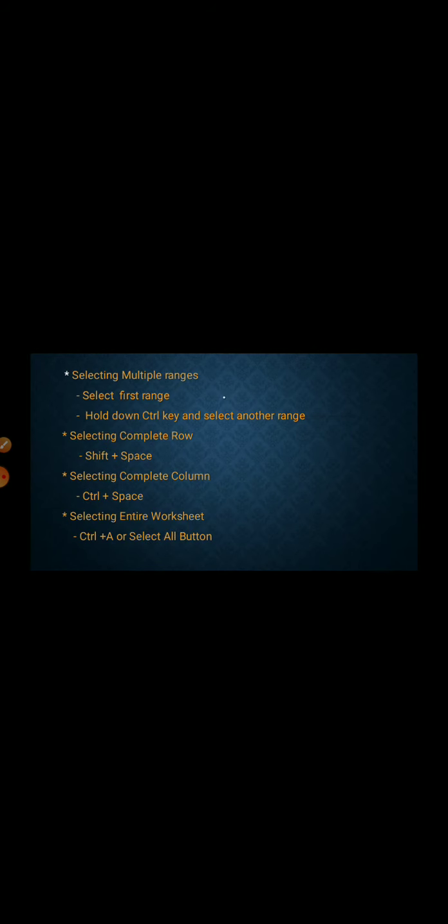To select multiple ranges, first select a range, then hold down the Control key and select another range. To select the complete row, we can use the shortcut key Shift plus Space bar. To select the complete column, we can use the shortcut key Control plus Space bar. To select the entire worksheet, Control A or the Select All button can be used.